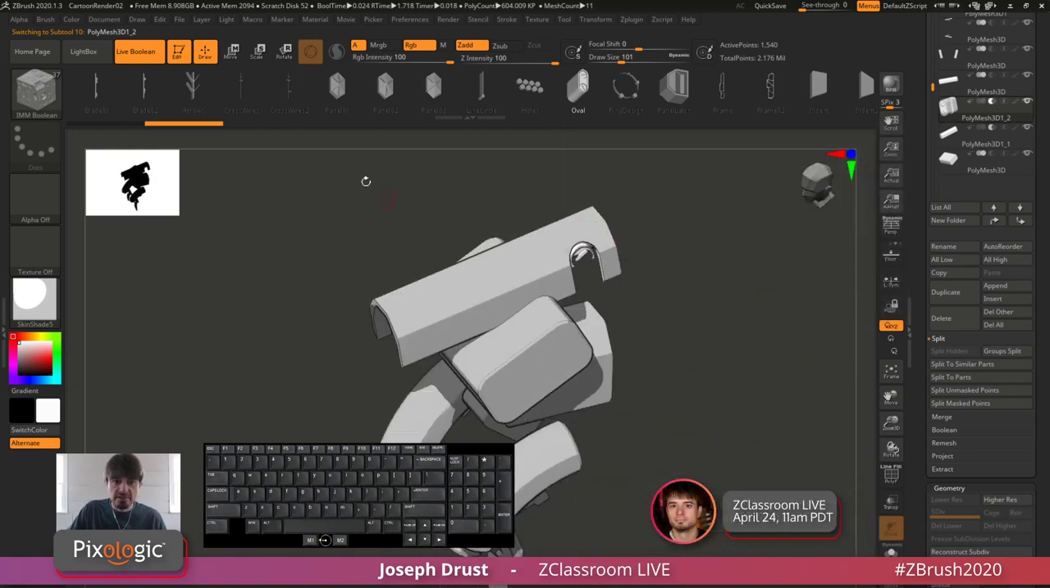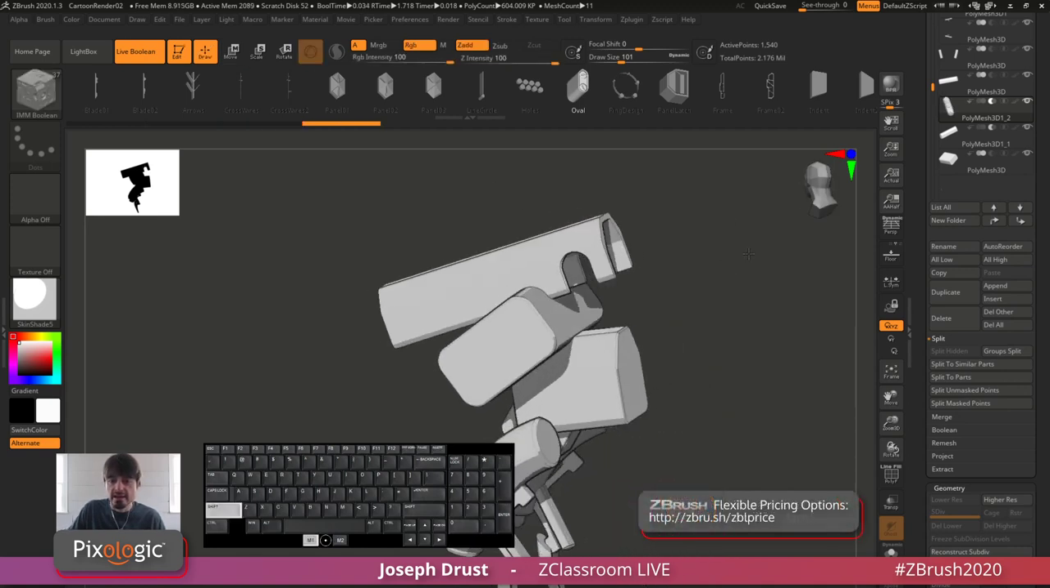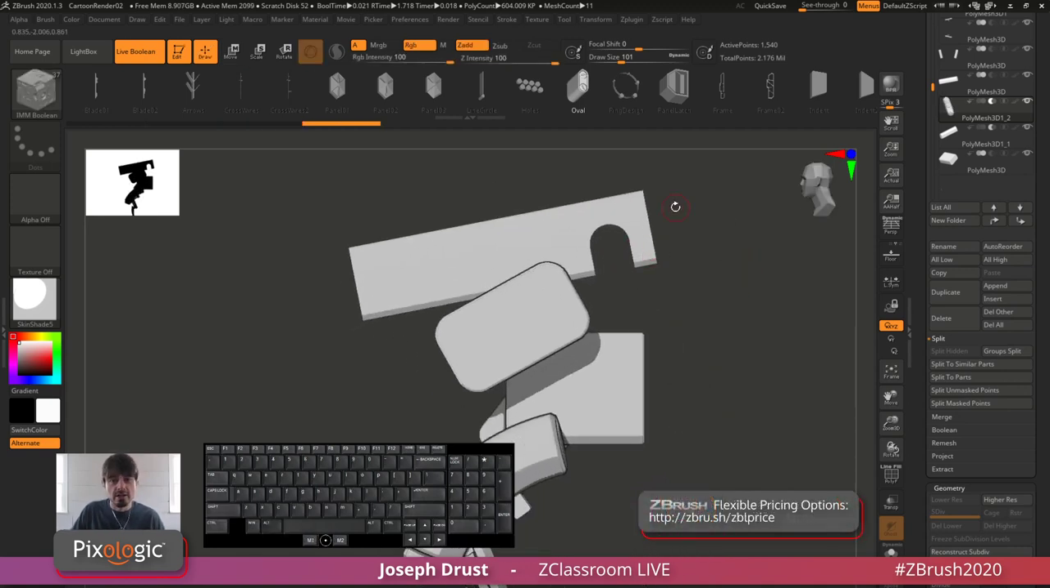Now I can manipulate this to make sure it goes a little bit further by using the Gizmo 3D and move it in. And then I can move it down and adjust this. And I've just taken that IMM Boolean brush and used it in a different way. So I didn't get those little oval shapes baked out, but I just used it as a cutter.